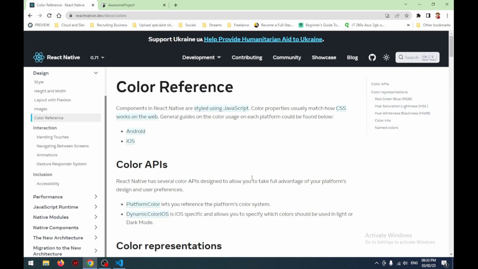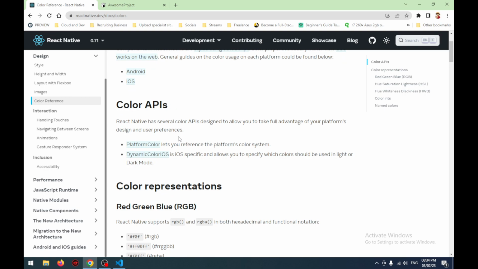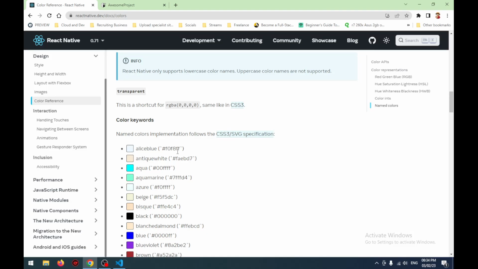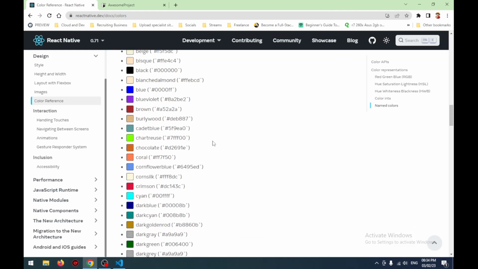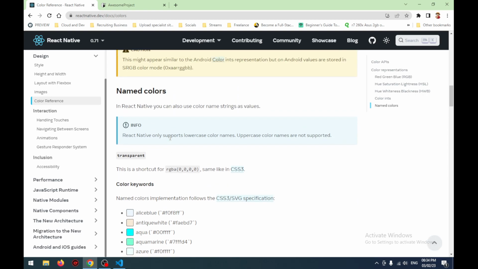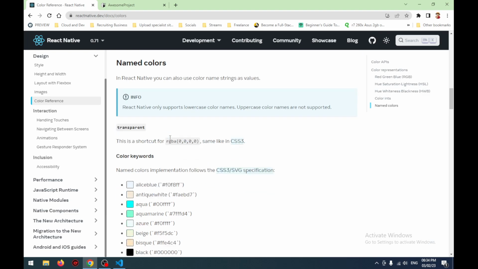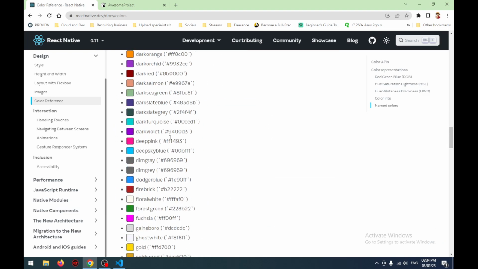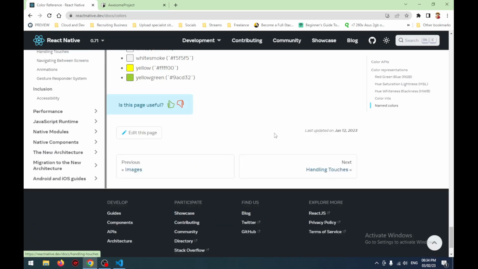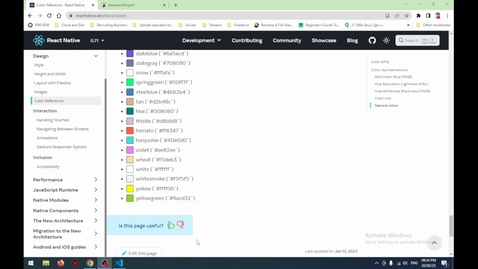Alright, color reference. Components in React Native are styled using JavaScript colors. Mostly it matches how CSS works on the web. Color APIs, platform. Alright guys, this is simply CSS. The color, what is this code called? Yeah, RGBA. You can use the code when you actually recommend the code, so it's kind of good.